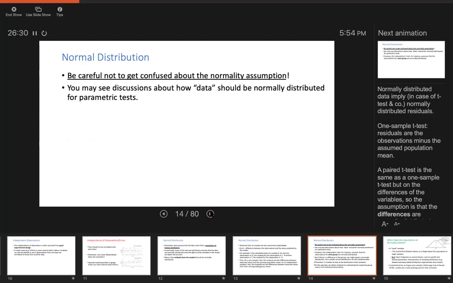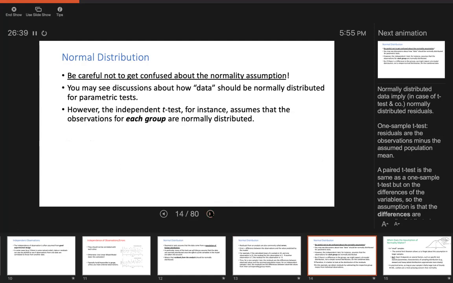The reason why I am talking a lot about that is that it's very important not to get confused about the normality assumption. You may often read that the data should be normally distributed for parametric tests. That's why I'm insisting so much on this point, which might sound overly complicated to you, that the residuals should be normally distributed. I don't even want to start with telling you that the data should be normally distributed.